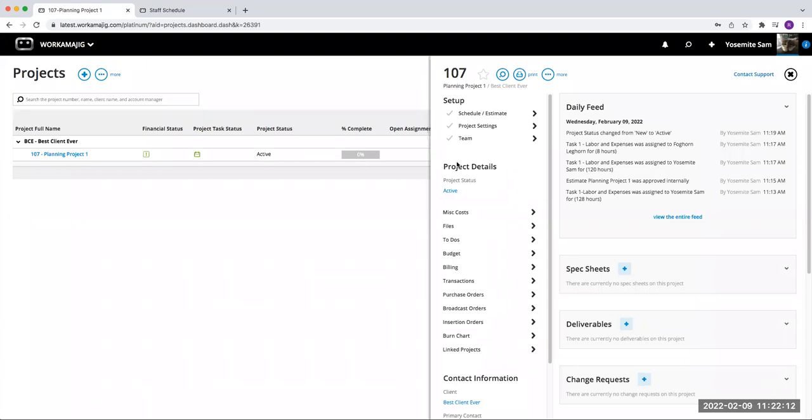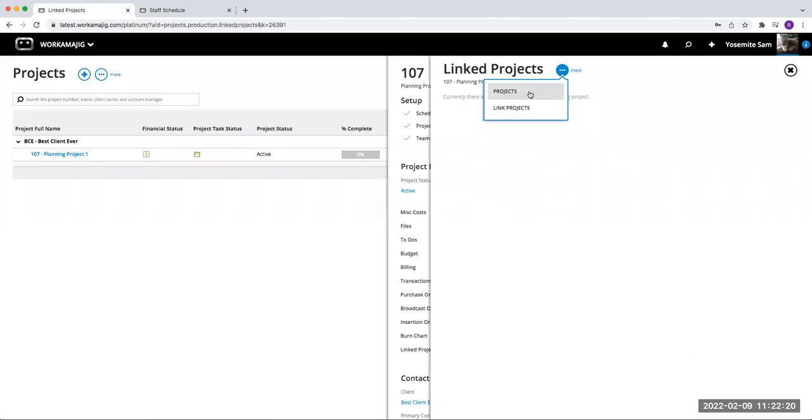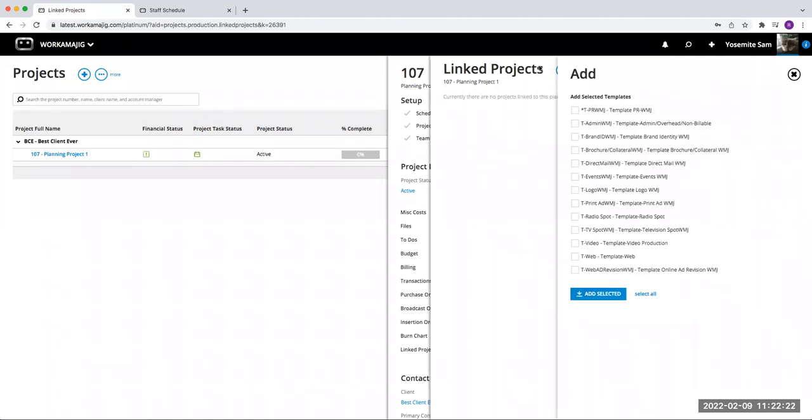I have some work for you to do. I need those 8 hours to be used this way, this week, right? Then you can go into this linked projects here, and you can go to more, and you can go to projects, and you can create a linked project. So again, those 8 hours, you're just doing account management work.